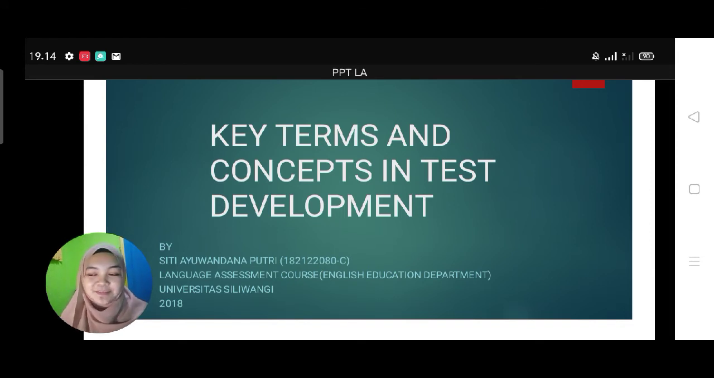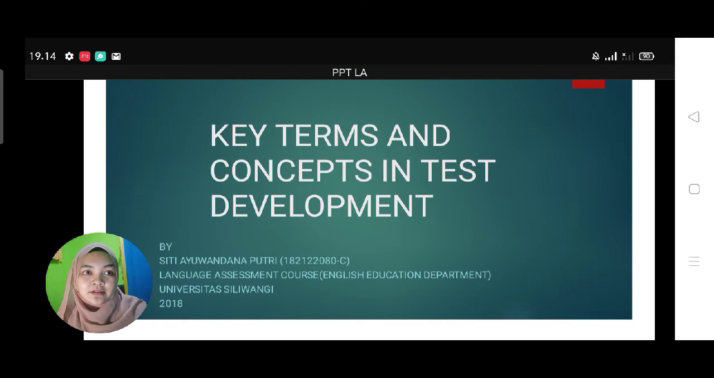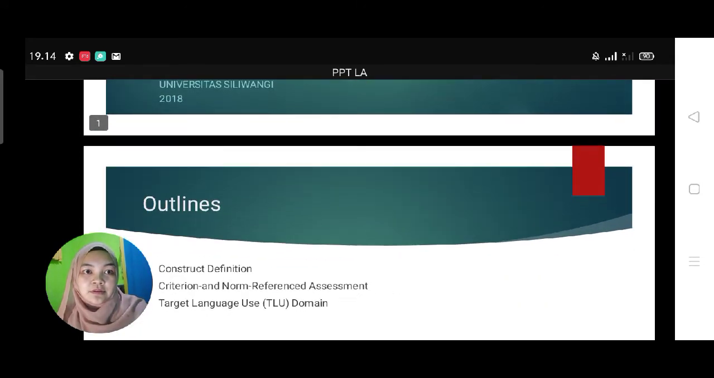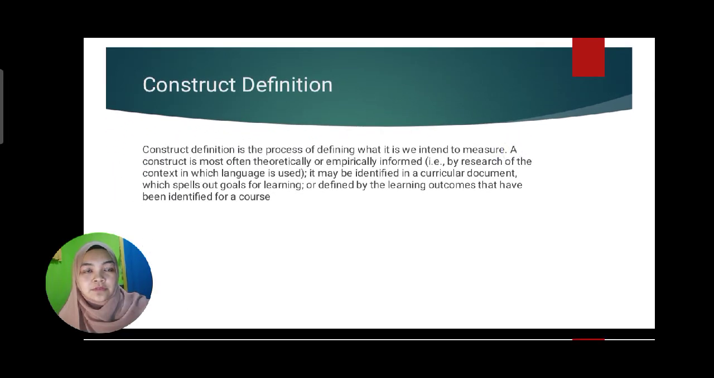Okay, we're going to start the presentation. Before we examine the steps in a task development process that will improve the usefulness and meaningfulness of our task, there are a few key terms and concepts in task development, and they consist of 3 points, like I said before. Here are the outlines: construct definitions, criterion and norm references assessment, and target language use or TLU domain. Okay, so let's go to the construct definitions.